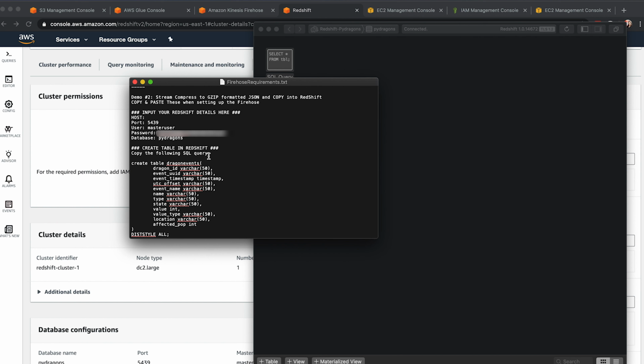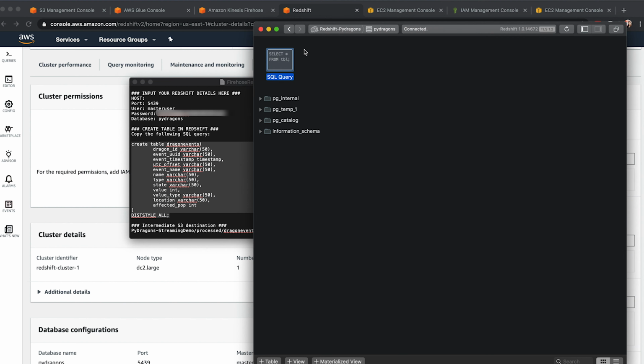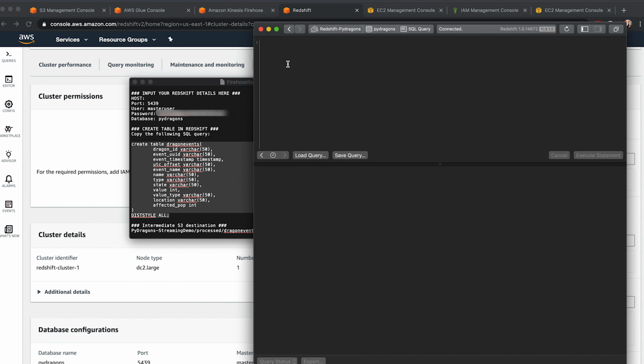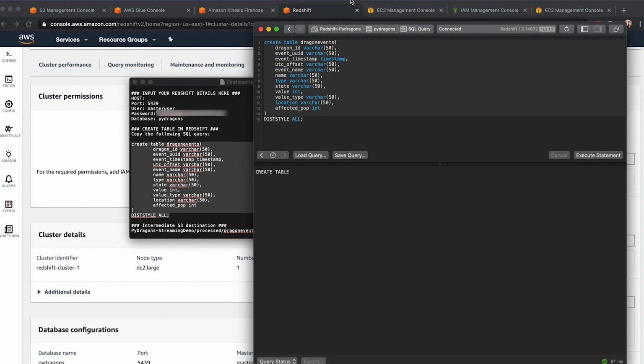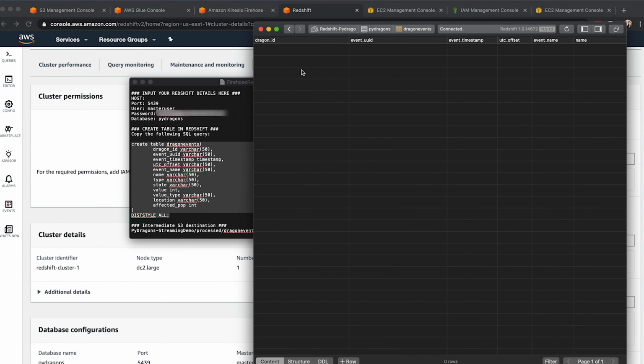Now we want to create a table for where our data will be stored and copied. Copy and paste from the document the following SQL query. And click Execute Statement. You should have a table that you can then see when you hit refresh called Dragon Events. This is where our data will go. Go ahead and open that.